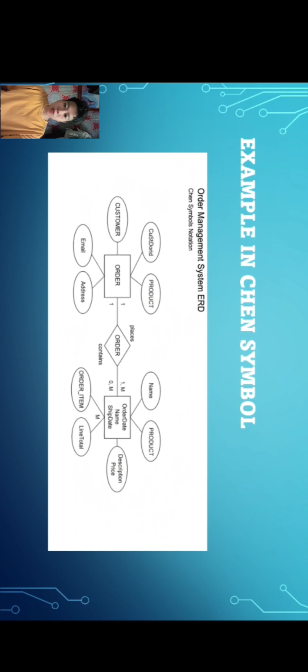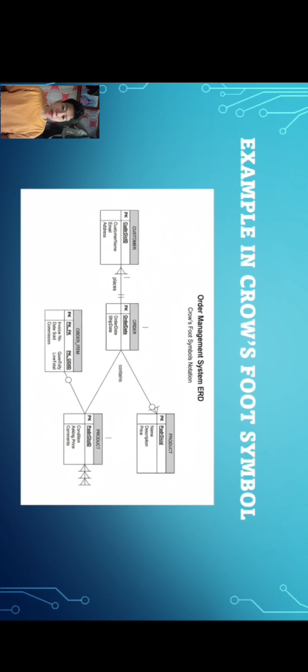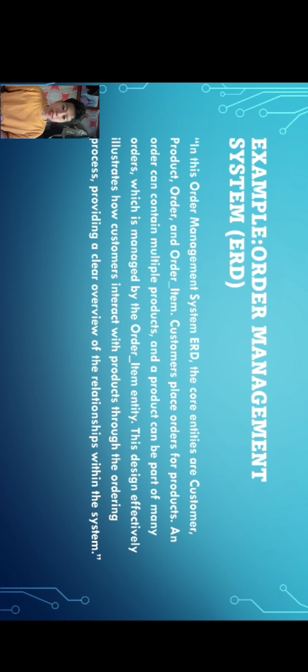So we have here an example in Chen symbol and crow's foot symbol. How are we going to read this? In this order management system ERD, the core entities are customer, product, order, and order item. Customer places order for products. An order can contain multiple products, and a product can be part of many orders, which is managed by the order item entity. This design effectively illustrates how customers interact with products through the ordering process, providing a clear overview of the relationships within the system.